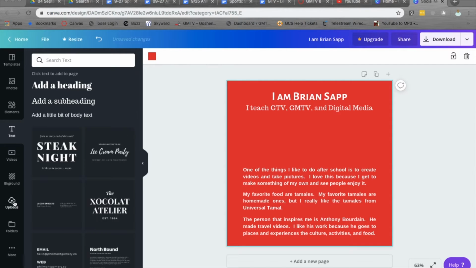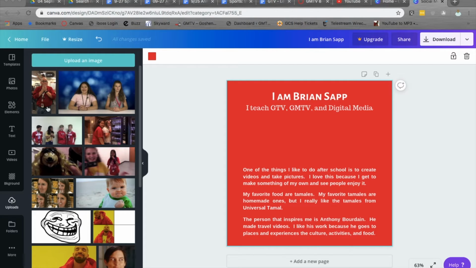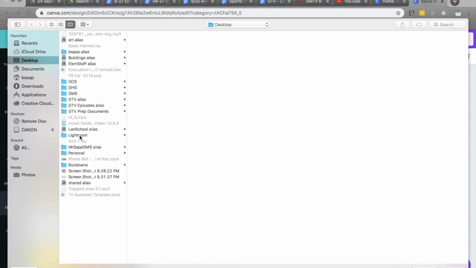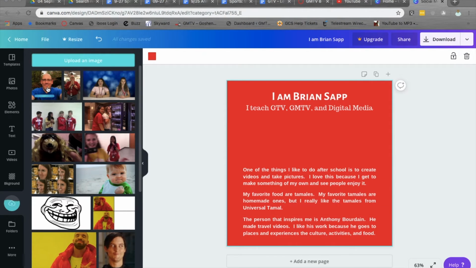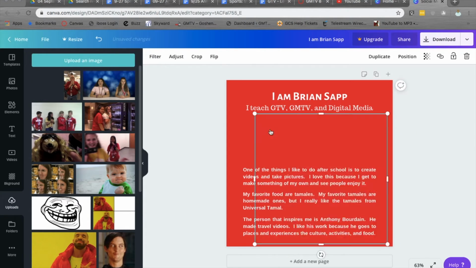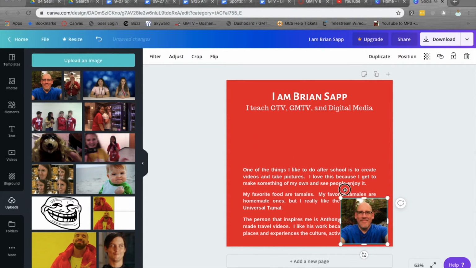Next, we need a picture, and you are going to just use a profile picture of yourself. Choose Upload Image and go to the location where you saved that image. Once you choose your image, it will upload into the panel on the left-hand side, and then you just simply drag it over or click onto it and it will put it into your poster.